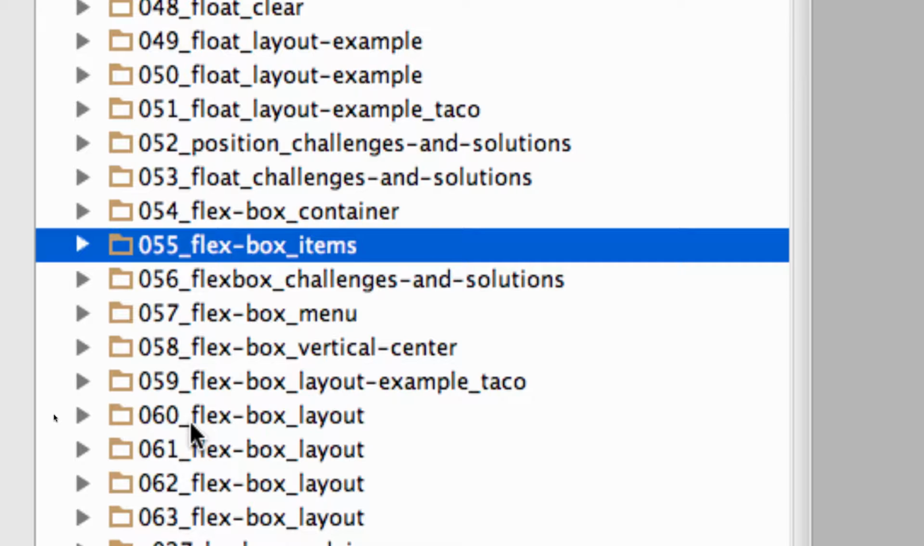We have row, we have column, we have row reverse, we have column reverse. So I have flex direction, I have flex wrap. What are my choices for flex wrap? Wrap and no wrap. And the default is no wrap. It defaults to no wrap. And it defaults to flex direction row. So if I don't set flex direction, it's automatically row. If I don't set flex wrap, it's automatically no wrap.